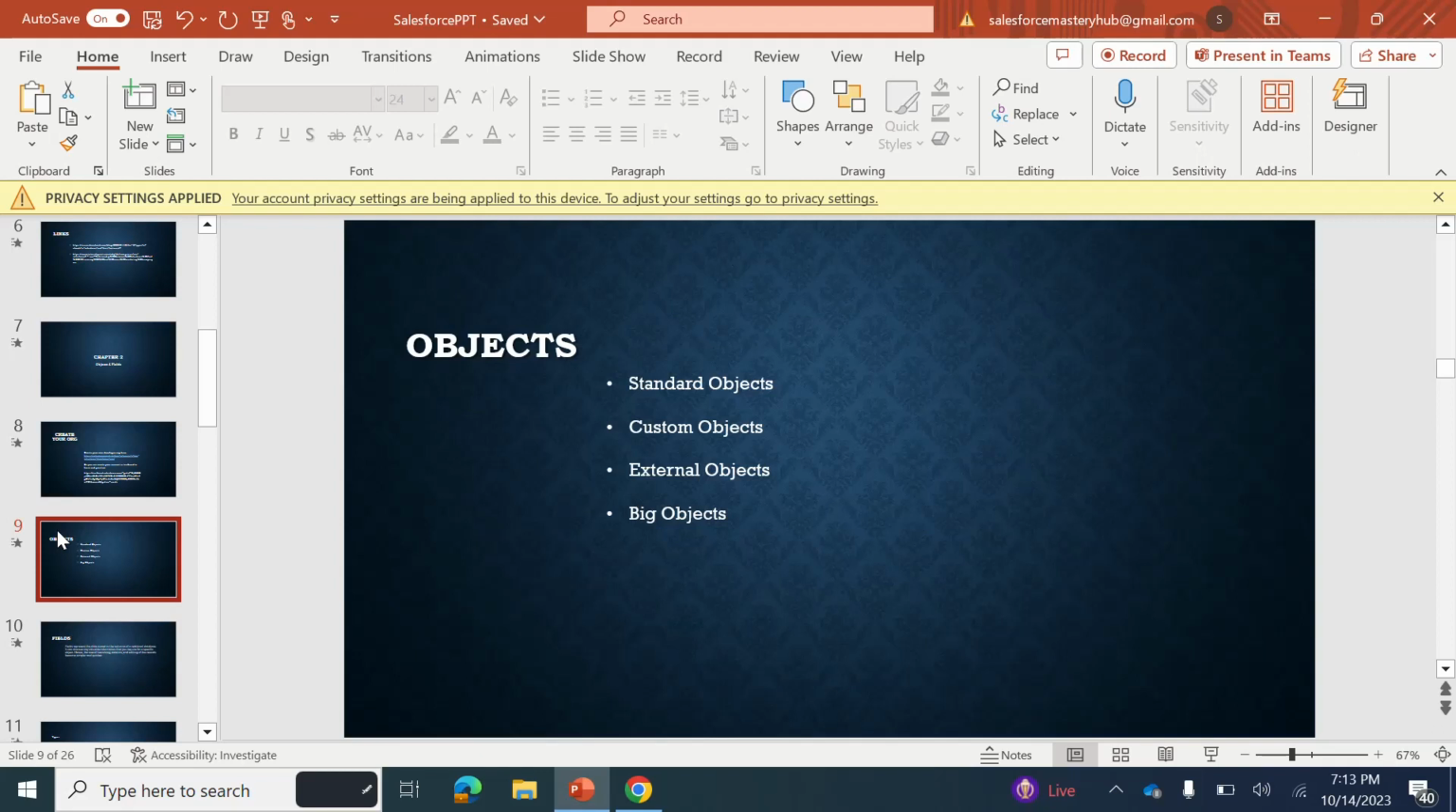External objects are used to store data which is not present in Salesforce and is outside Salesforce on some other platform. So if you want to fetch some data which is outside Salesforce, then you can use external objects. Big objects are used to store big data. Like some processes create daily data, lots of data gets created over years and months. So if you want to store it somewhere and if that is not useful, you can delete it using batch later.